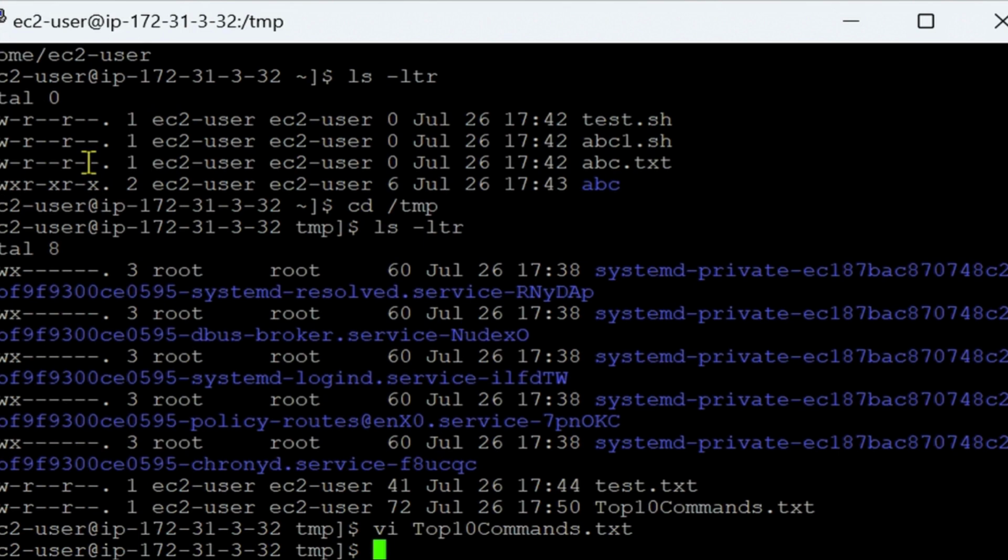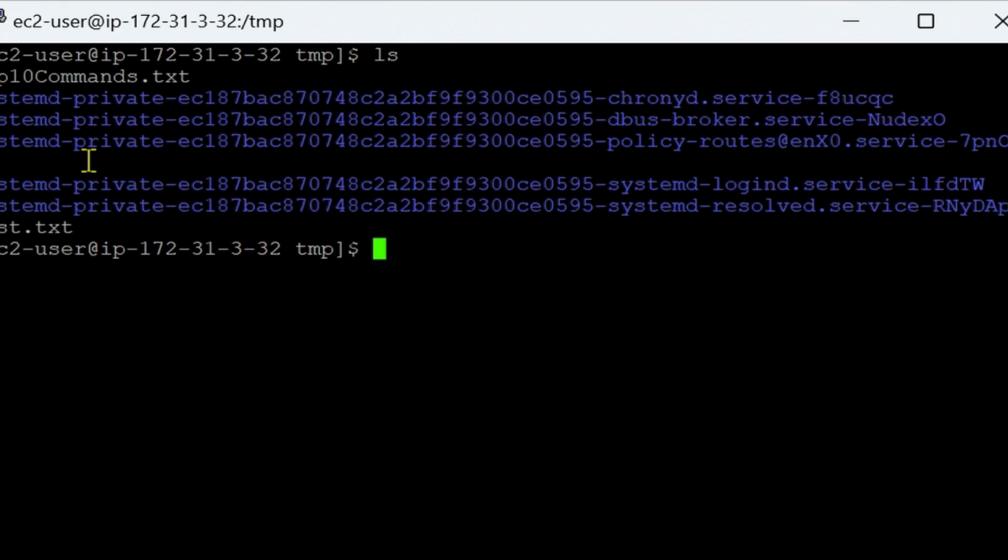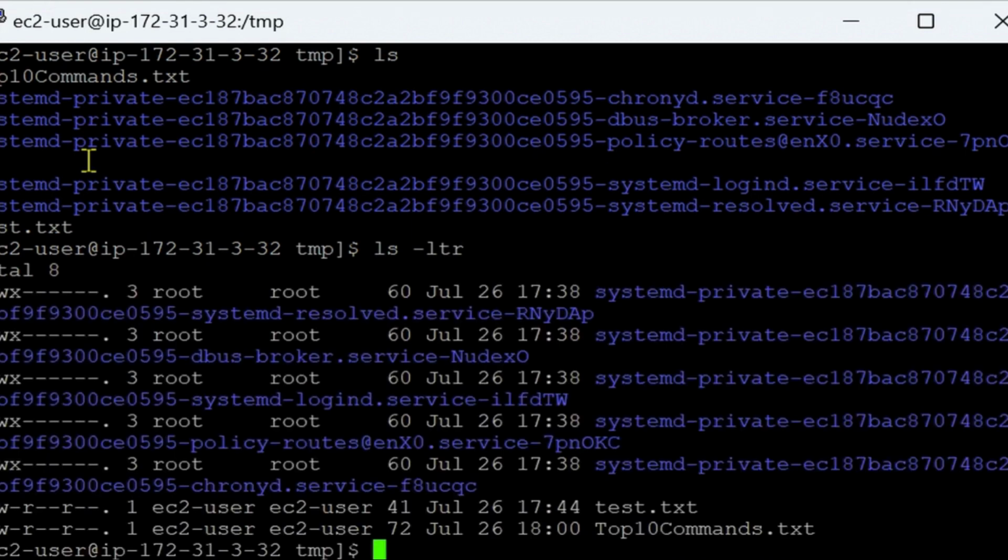As it is clumsy, let me clear this. Now it is neat and clean, and let's see the ls command. The ls command is used to list the files and directories. If you want to list in a very detailed manner, ls -ltr is the command where you can see with which user the file is created, the timestamp, and whether it is a file or directory.